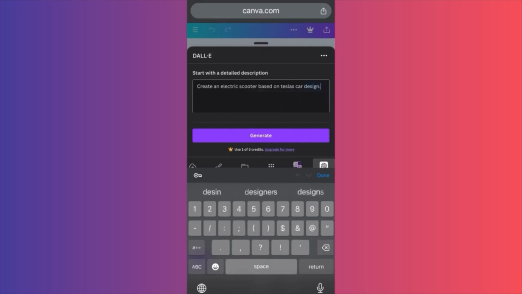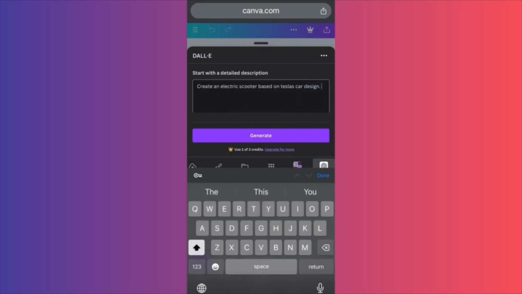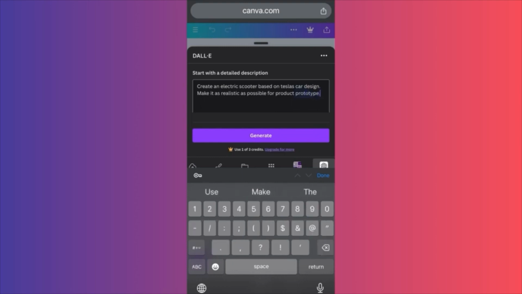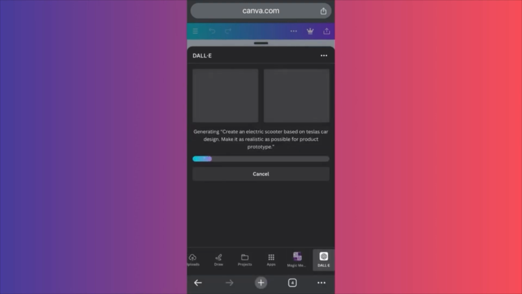And also we are going to see, make it as realistic as possible for product prototype. Boom, let's generate and let's see what results we're going to get.